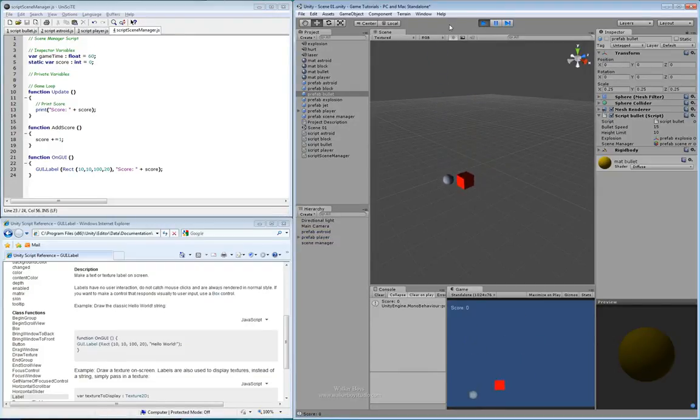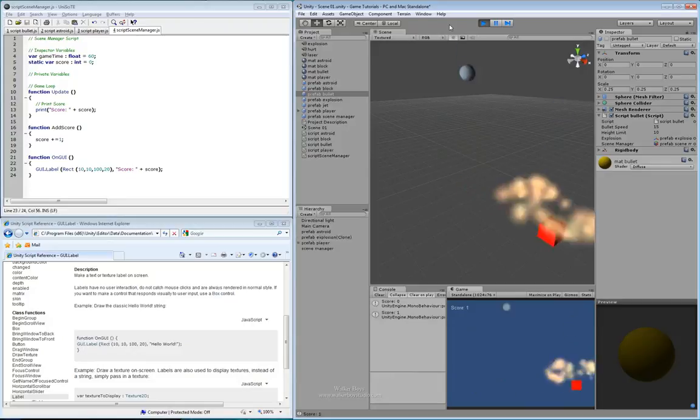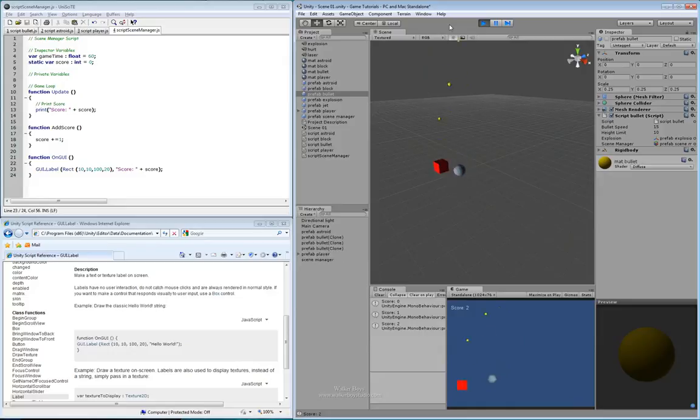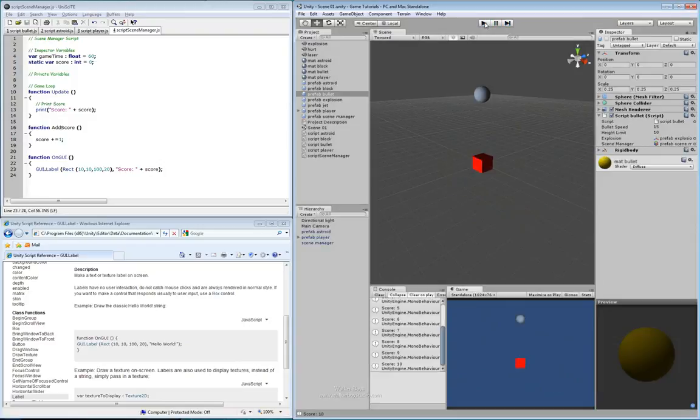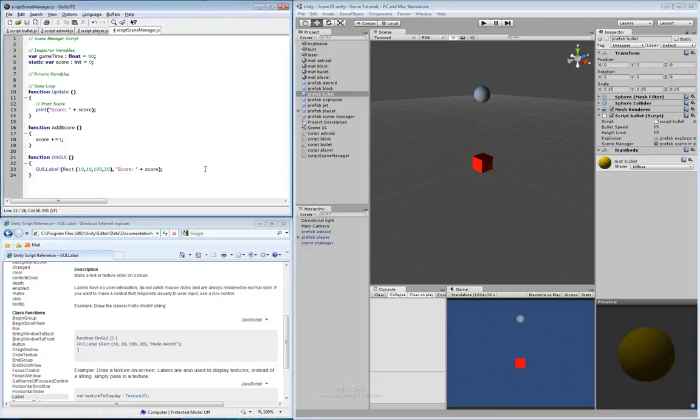And now as we start shooting stuff, there we go. We've got score 1, score 2. And if we shoot a couple of objects, there we go. So you can see our score is being updated. It's giving that visual feedback to the player so the player knows that they're making progress. And we'll go ahead and hit stop on that one. And we're looking pretty good. That gives us a nice piece of information for the user.